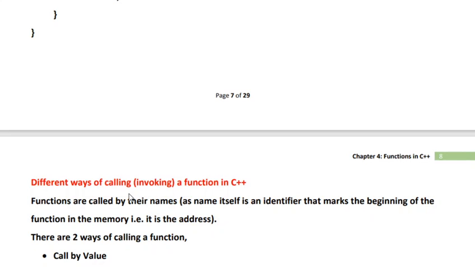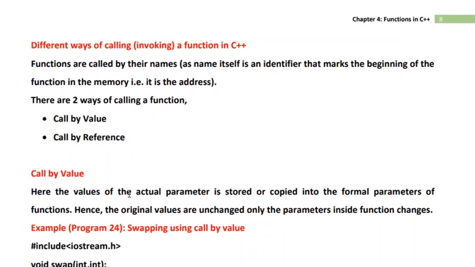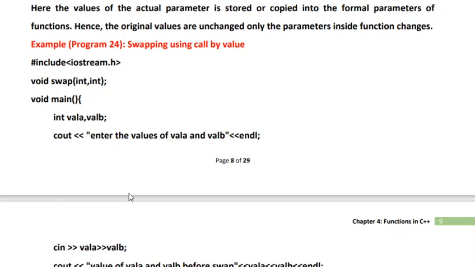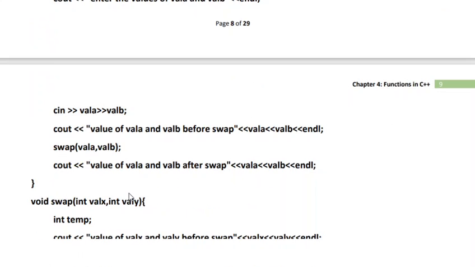Then we have moved on to different ways of invoking functions in C++. We have learned that there are two ways: call by value and call by reference. In case of call by value, the actual parameter is copied into the formal parameter, so any change brought about in the formal parameter is not reflected to the actual parameter. We have explained it with the help of an example.